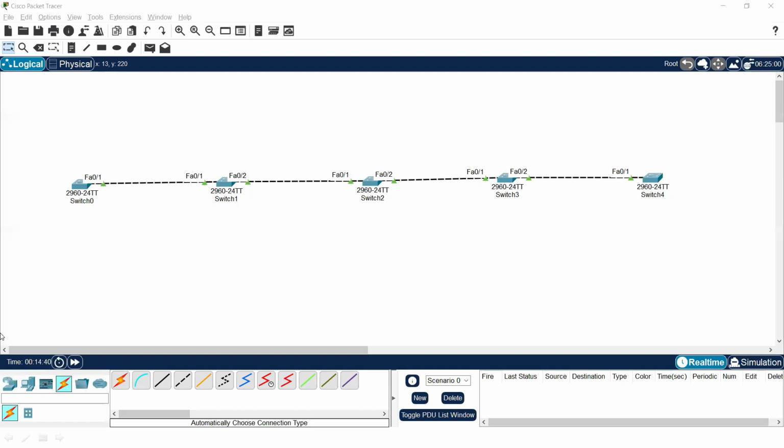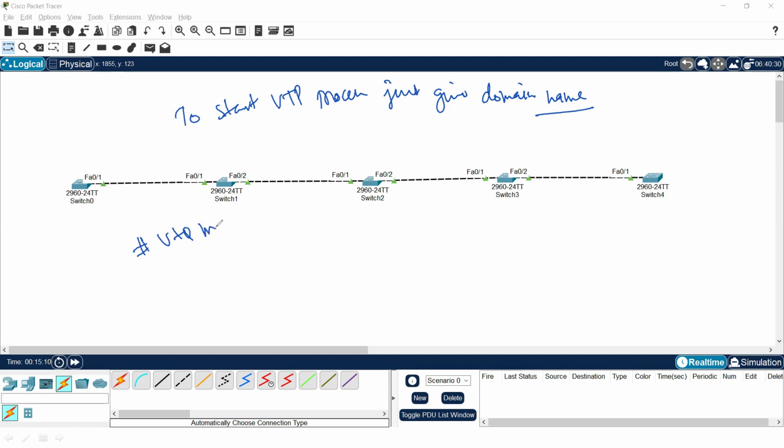So how can we configure the VTP protocol? What do we have to do to start the VTP process? You only have to give a domain name to the switch to start the VTP process. What is the command for that? VTP domain, and any domain name must be provided.